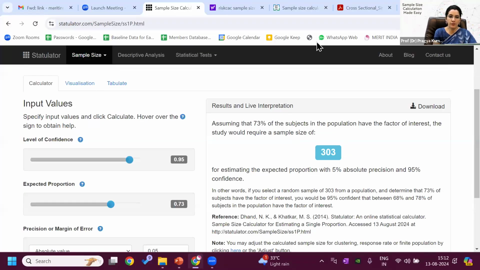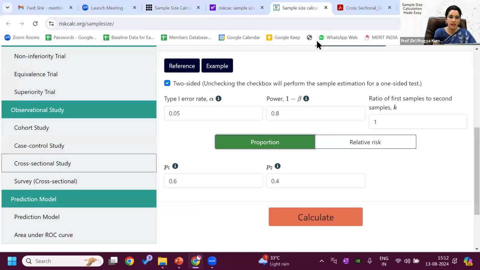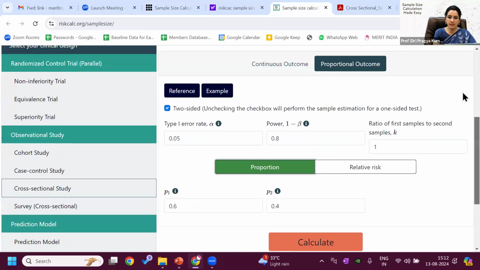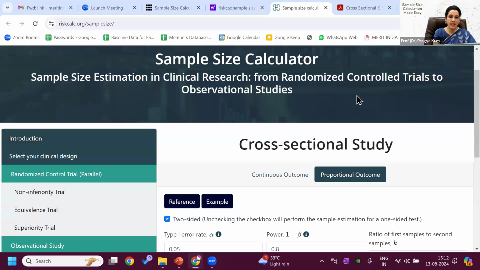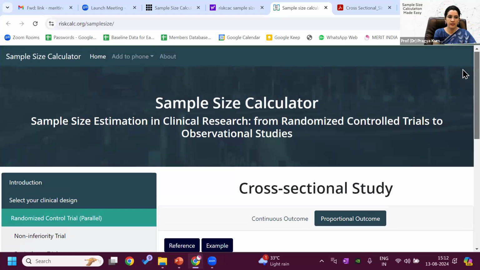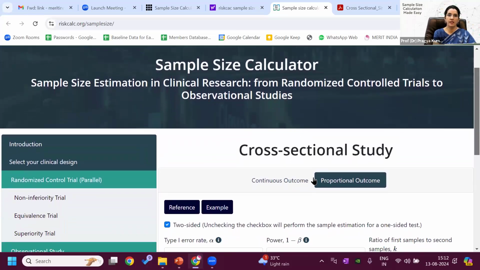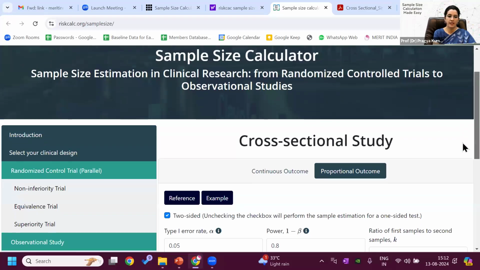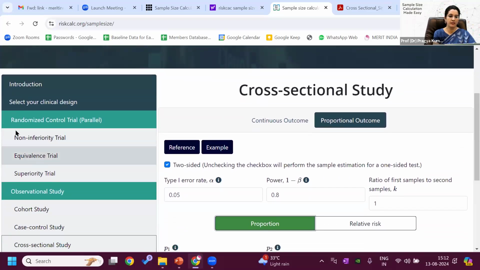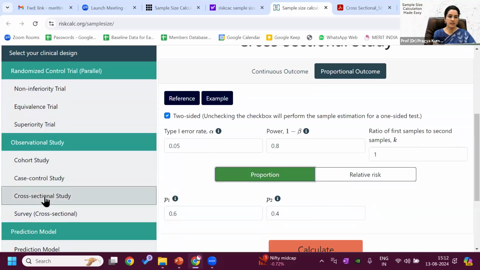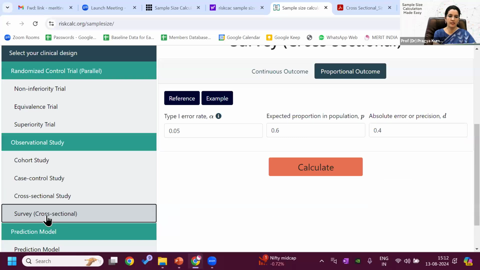Now, if I have to use the Riskcale, which I told you is a risk scale developed by the Cleveland Clinic, here you can go by section, meaning study type wise. If you see the interface, many students want the sample size calculation based on study type. They have given criteria like randomized trial, observational study, cross-sectional study and survey. I have clicked survey because this is a single proportion.